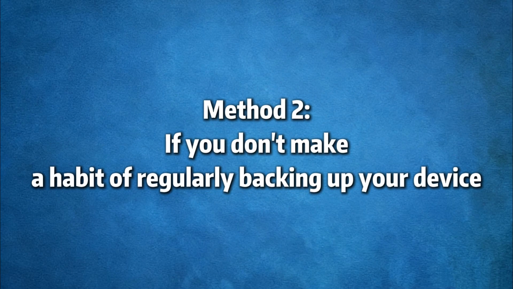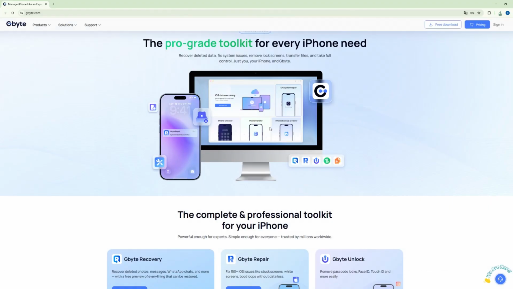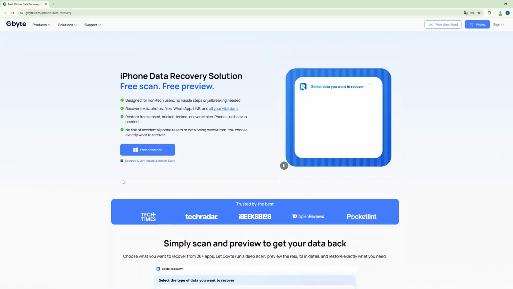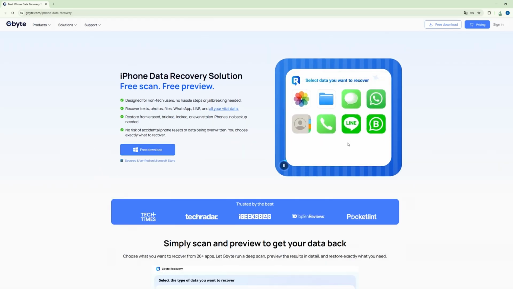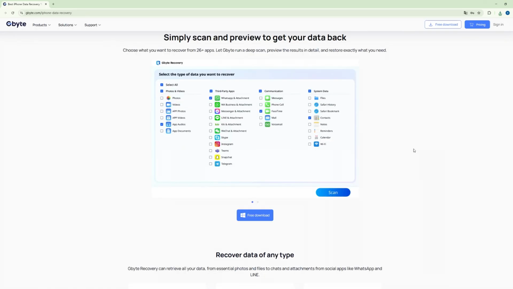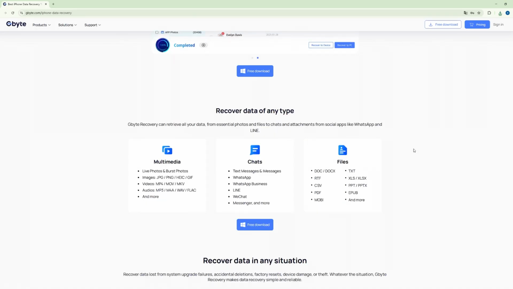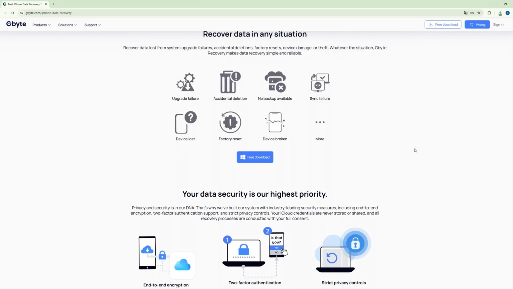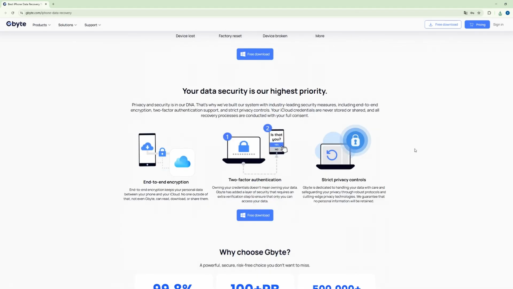Method 2. If you don't regularly back up your device, you'll need to use third-party data recovery software. Gbyte is a powerful recovery tool that easily retrieves deleted WhatsApp messages on your iPhone or Android phone without requiring a backup. Whether the data was lost 1 to 5 years ago or 1 to 6 months ago, this software can help you recover it with a very high success rate through simple steps.